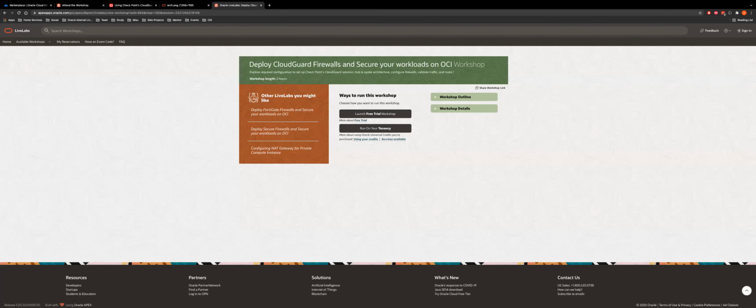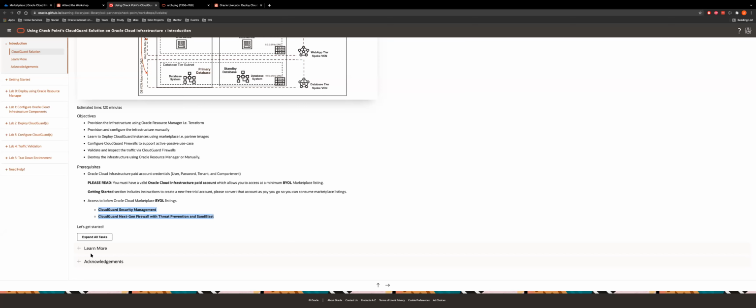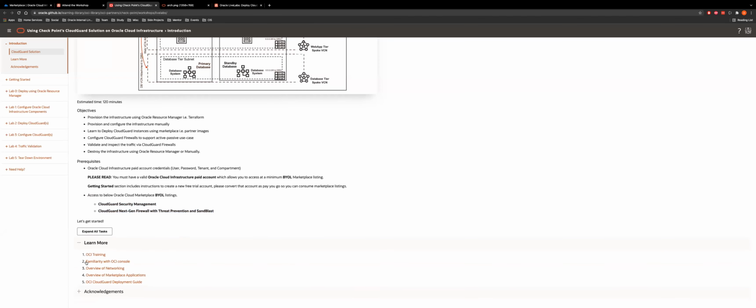All right. So we're going to go into the next step now. But if you are curious, even though there's an official guide, in each section of this workshop lab environment you can see OCI training, OCI console, networking and more. There's an official document also, which points to the Checkpoint official guide on how you can deploy the Checkpoint solution on OCI.